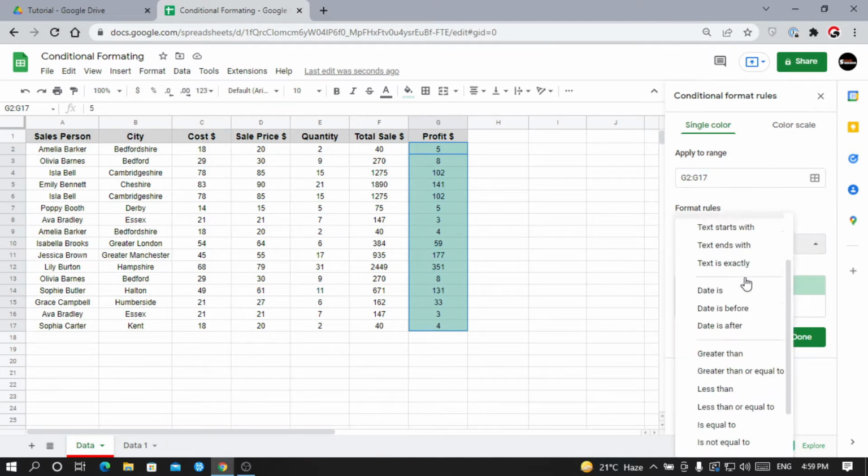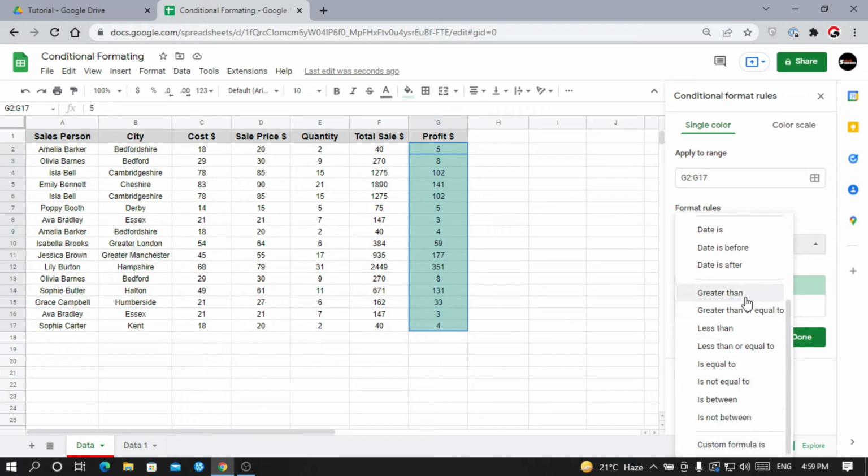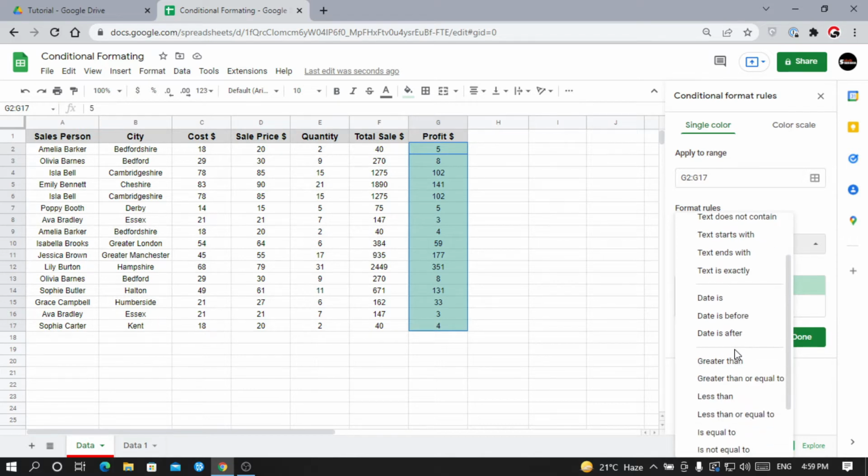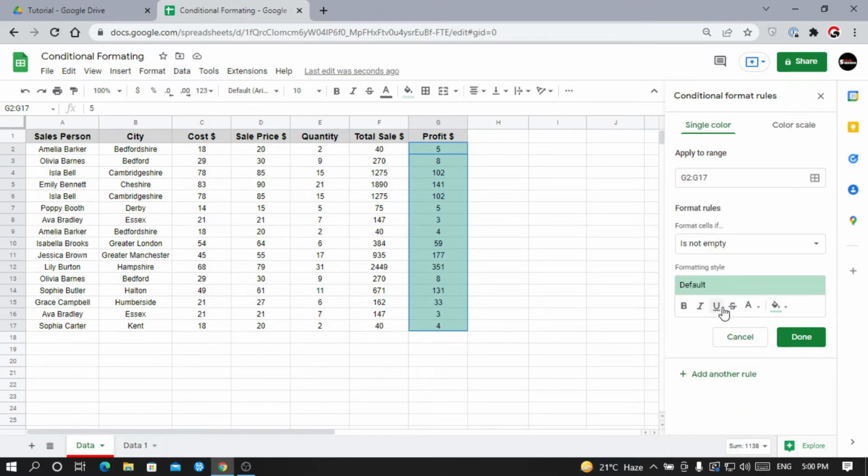Below you have preset formatting rules. Depending upon the requirement you can use them, or you can also use your own custom condition based on a formula. Below is the formatting tab. Whichever formatting you want to do, you can.